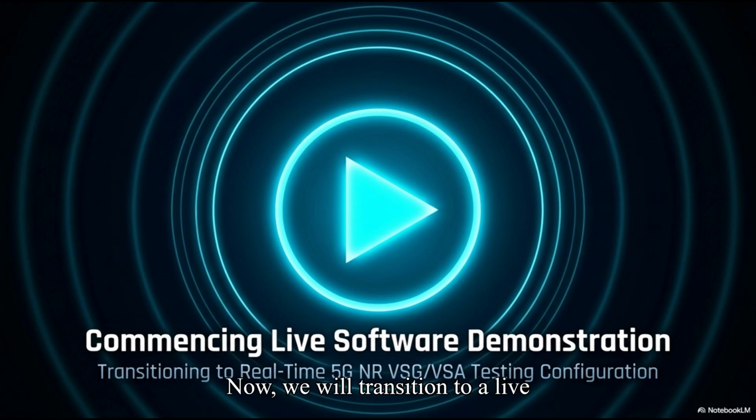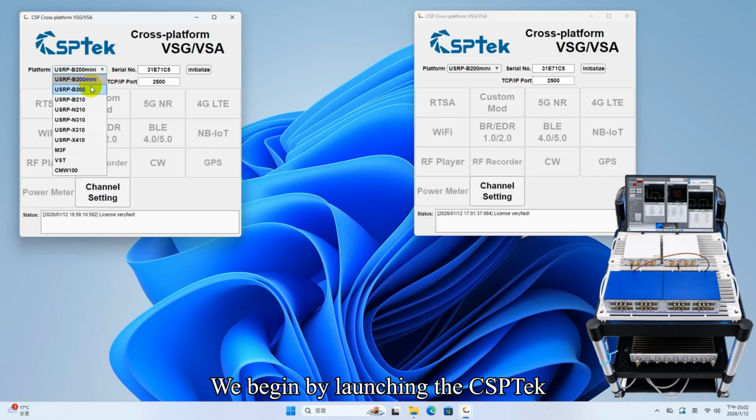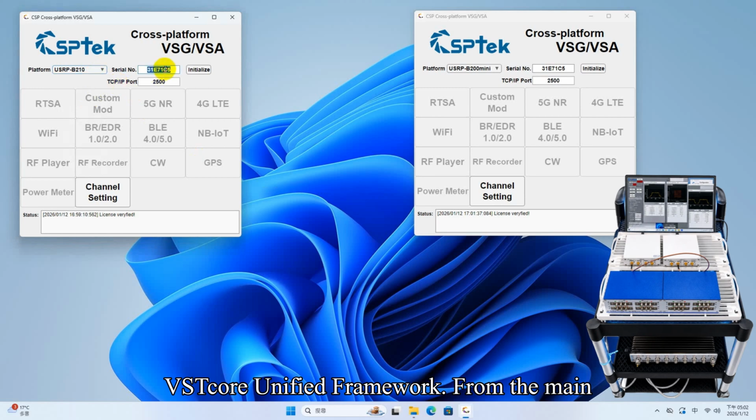Now we will transition to a live software-hardware integration test, featuring the CSPTek VST Core 5G NR software paired with USRP B210 units. In this setup, a single workstation is connected to 2 USRP B210s, establishing a complete end-to-end transmitter and receiver link. We begin by launching the CSPTek VST Core Unified Framework. From the main dashboard, we perform the hardware initialization for the B210 units to ensure seamless communication.